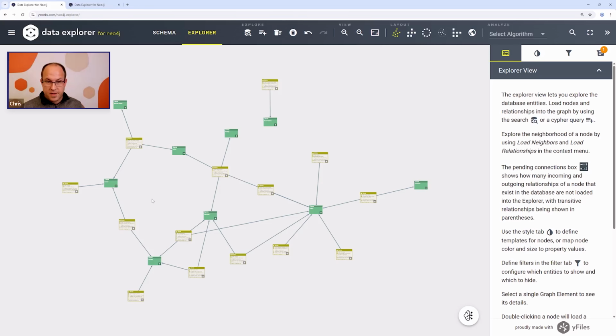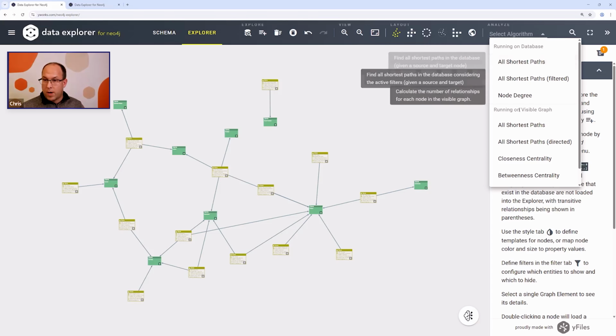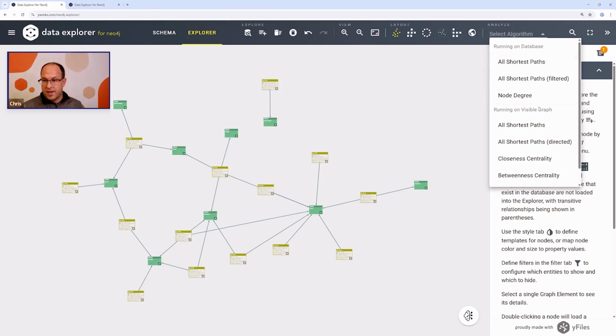Now, if I have some graph loaded here, I can start running analysis algorithms. In the top right, you have the analysis section, and there are 2 sections for analysis. The first one runs on the database. So not only the nodes already loaded into the Data Explorer are considered, but all nodes in the database as well. While in the second section, the algorithms are run on the visible graph, only those nodes already loaded.